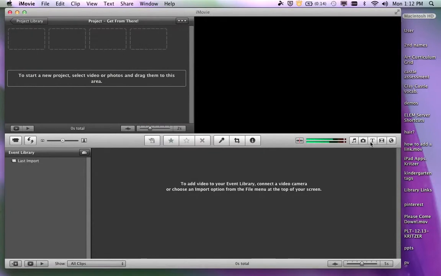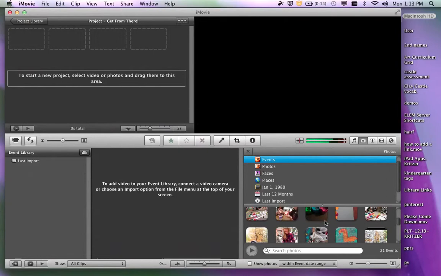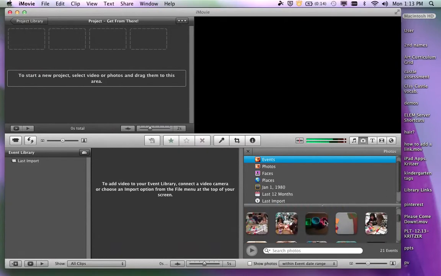Now you're going to go over to this icon over here, this camera button. Click on that camera button. This is going to show you the pictures in your iPhoto. Okay, so all of your iPhoto images are going to be down here in this area. Make sure events is highlighted. And then you're going to scroll down here and find the event that has your images.